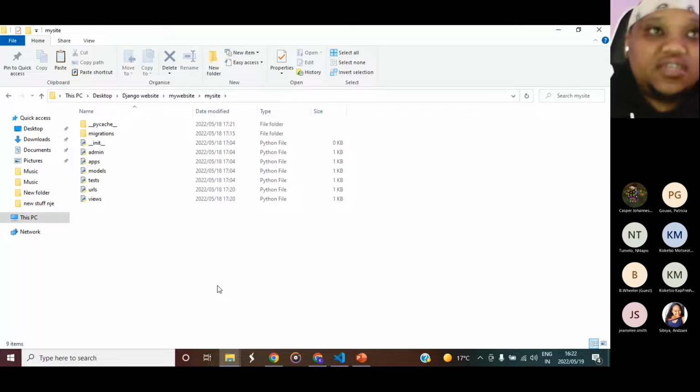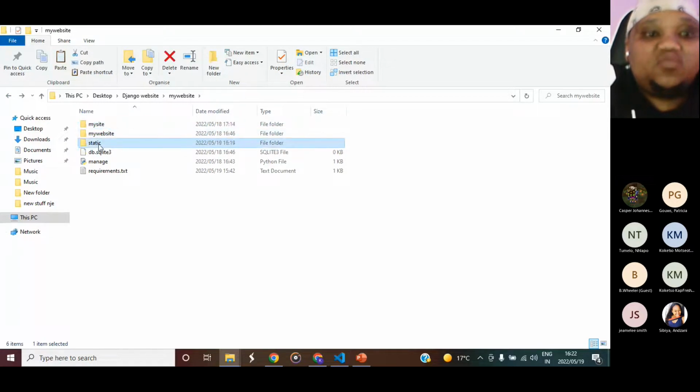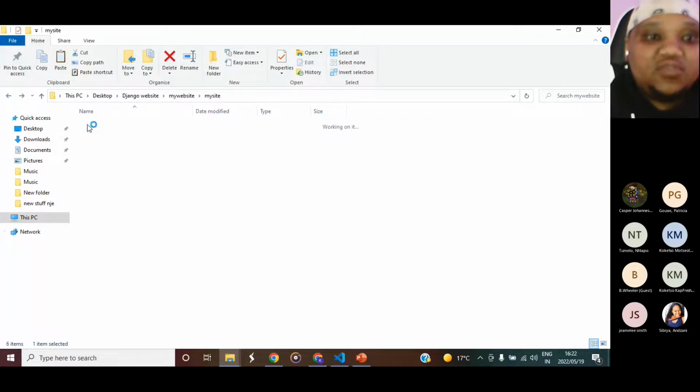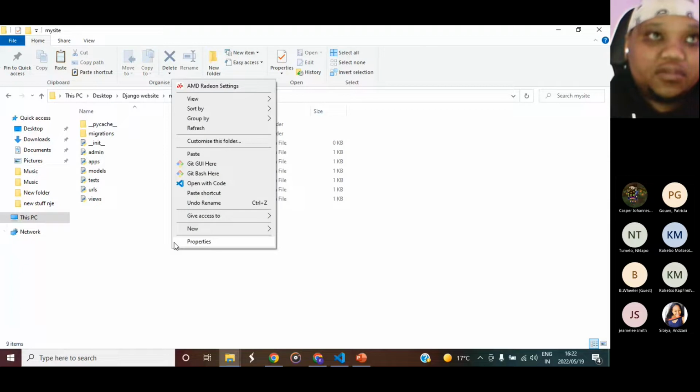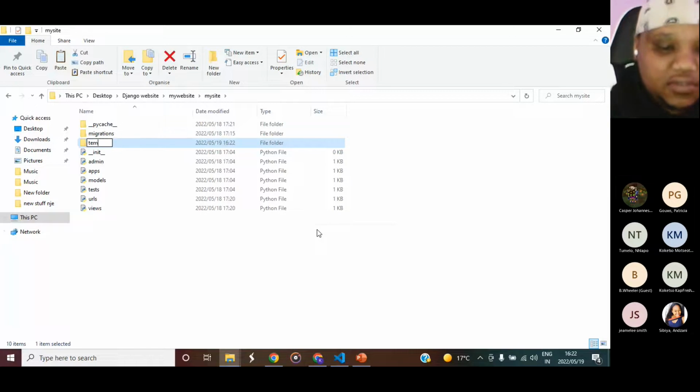So what we then have to do is, inside of my main folder, just to be double sure, we have three folders now. We have my site, my website, and we have static, right? Static files, this is where all our HTML goes. In my website, obviously, this is where the application is going to be. But now in my site, we have to create another folder, and we have to call this templates, right?